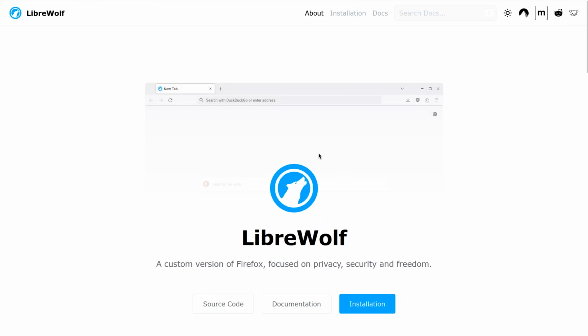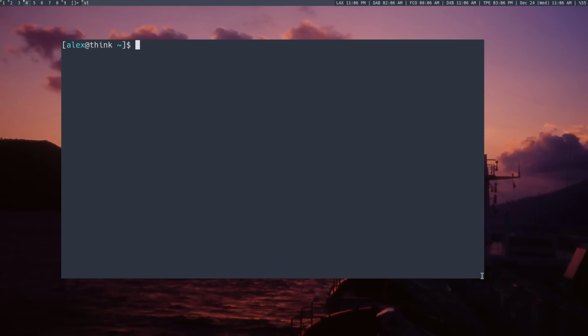So the browser I'm going to use in today's video is called Librewolf. You can easily install it from the website, or because I'm on Linux, I'm just going to install it from the command line. So to install Librewolf, I'm going to use a package manager called Yay. You can also use Paru or any other AUR manager, and I'm going to install Librewolf-bin. And for I2P, I'm going to use I2PD. That's the name of the package. So you can run this command and it's going to start installing all the packages and all that.